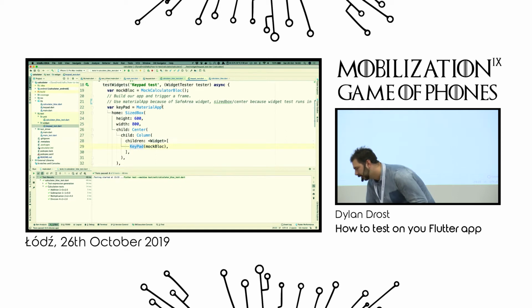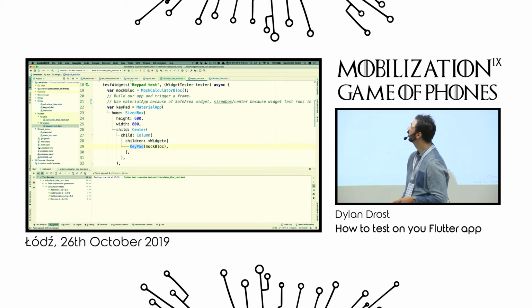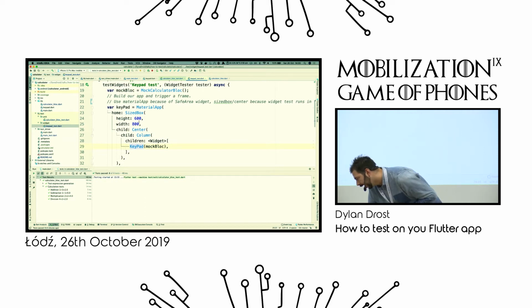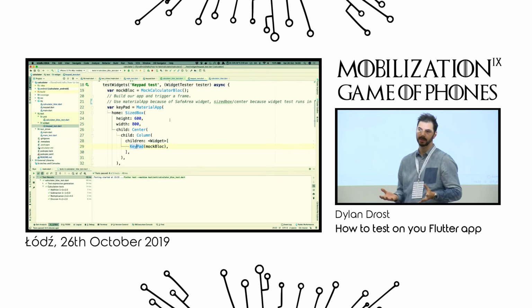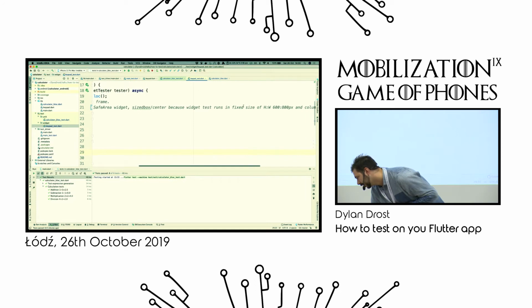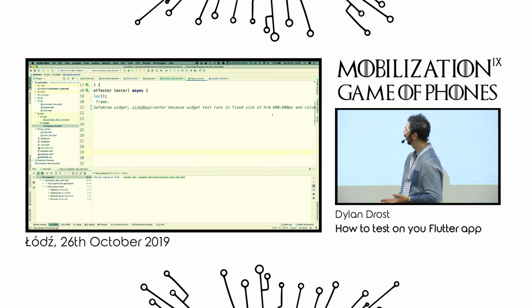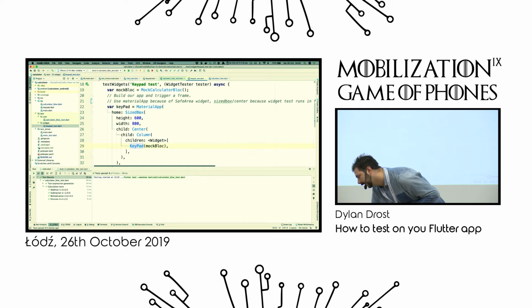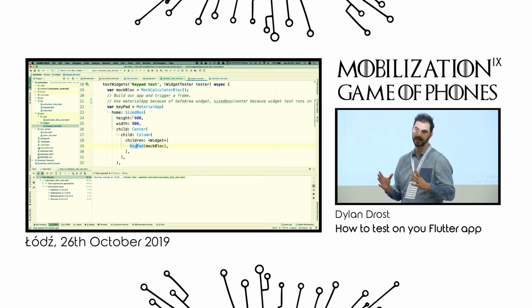But you have to write a little bit of boilerplate code around it, because the keypad itself has an expanded widget, which means it needs to have a parent widget which has a flex base, so it can expand into the entirety of its parent. And the widget tester actually gives you a canvas, which is not really the same size as an actual device. I think the default is 600 by 800 pixels. So you have to wrap your own widget in a size box so it stays within that size.